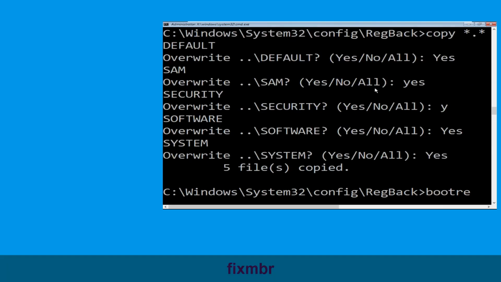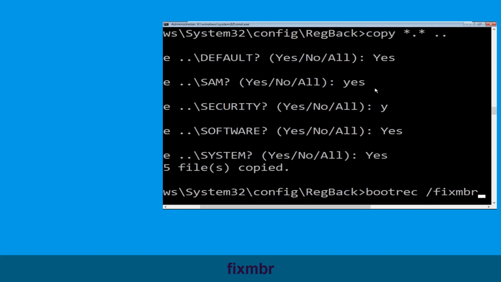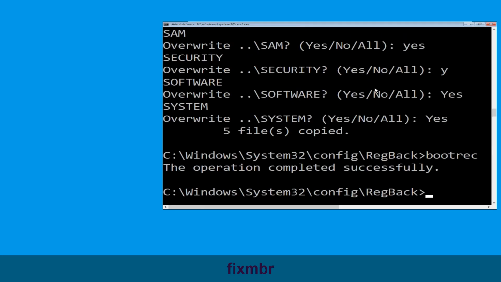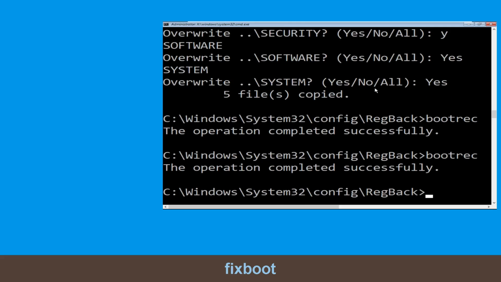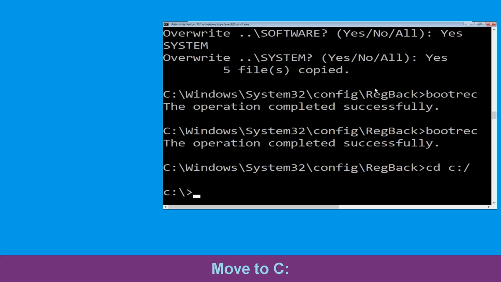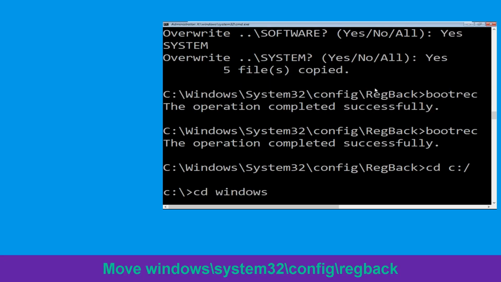Now execute this command. Type bootrec space /fixmbr and simply hit enter. Now execute this command. Type in bootrec /fixboot and hit enter. Now execute this command. cd space c:/. Now type cd space Windows/system32/config/regback and hit enter to execute.